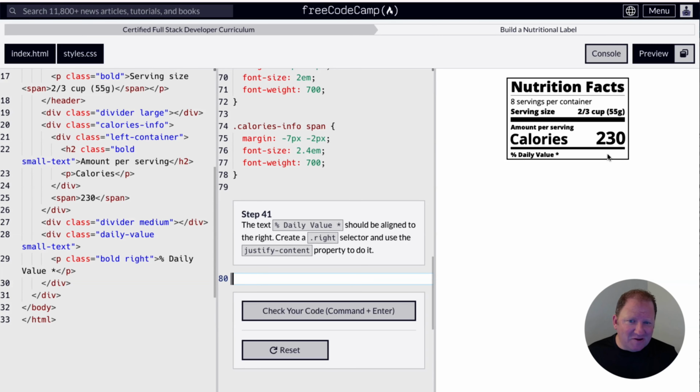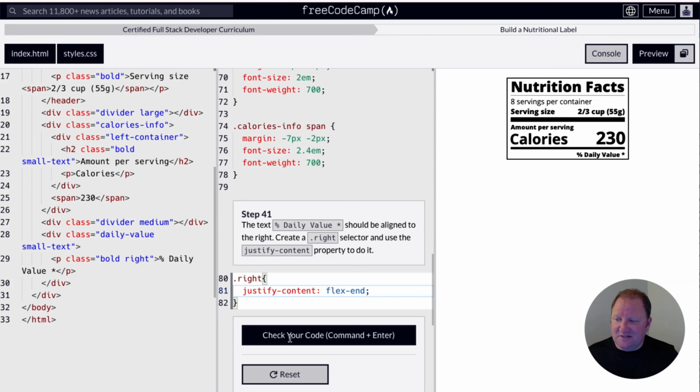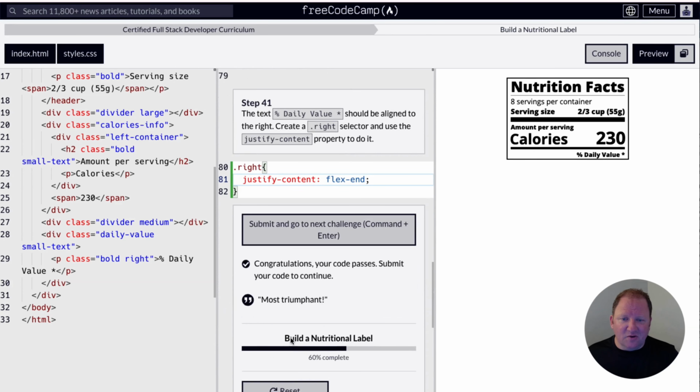Because this is in a flex box, we're going to utilize justify-content: flex-end in order to get this to happen. But first, let's use the selector right in order to target it. Next, let's put in here the justify-content flex-end, and that will shove it all the way to the end of the flex box. And let's go ahead and check our code. Congratulations, we're moving on to the next step.